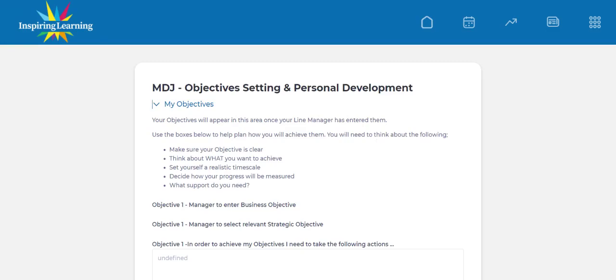So we're just going to run through some of the changes we've made to the objective setting and personal development. This form is the very first step in the My Development Journey review process. Before this form is filled in, you and your line manager will meet and your objectives will be set.